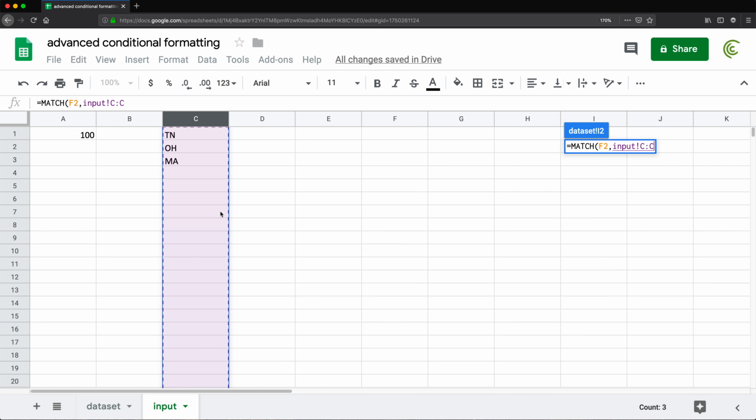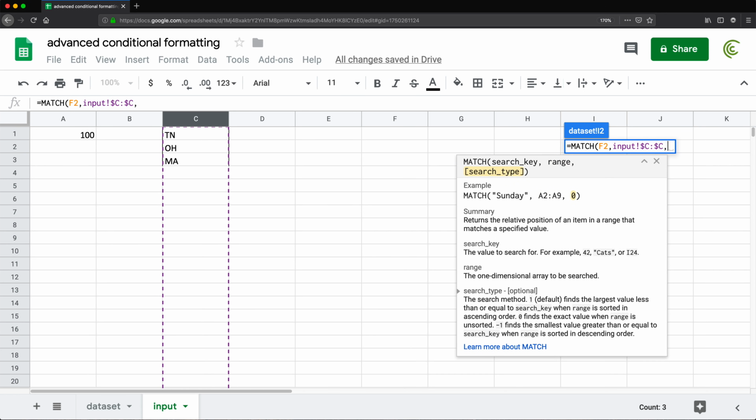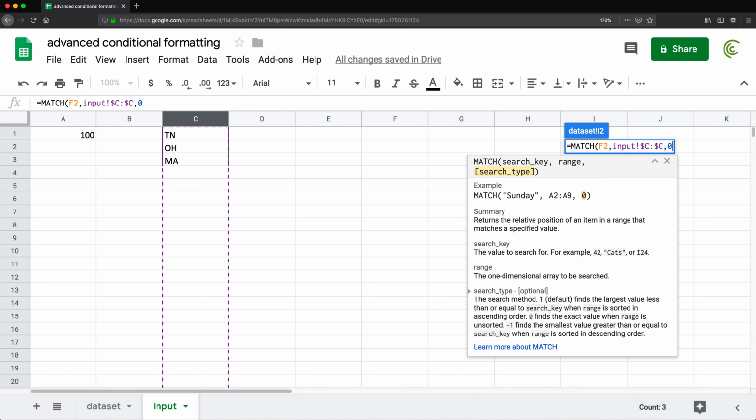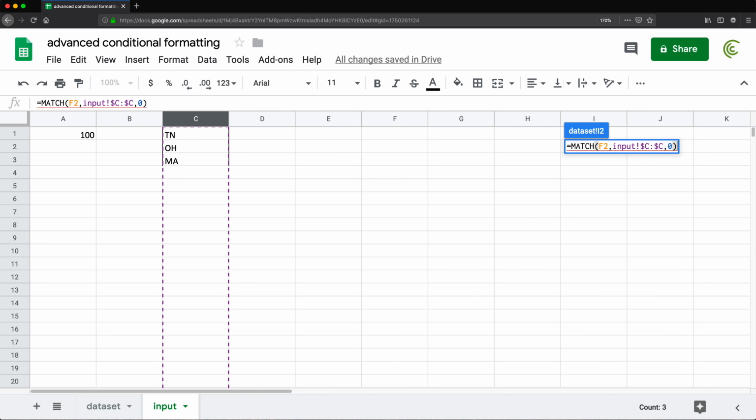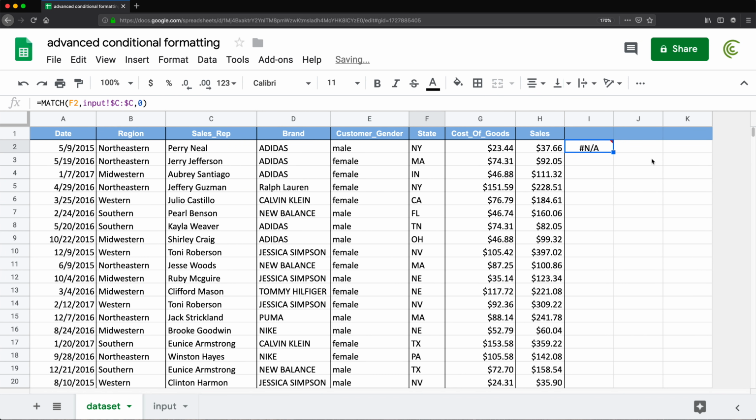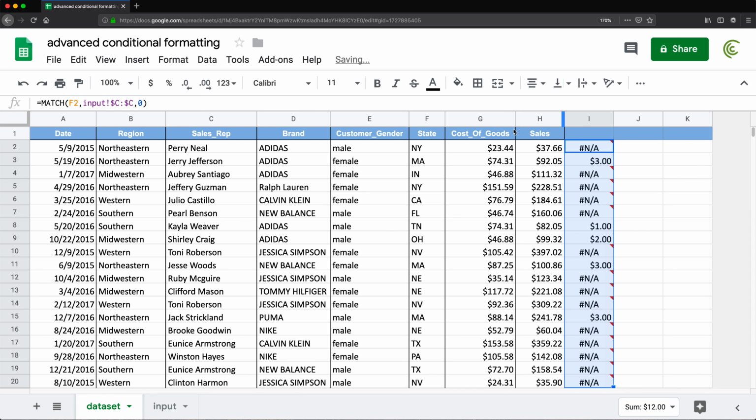I'm going to go ahead and hit F4 to lock the range, comma, and the last argument in the MATCH function is the match type, which is 0 for exact match. I'm going to close parentheses, hit enter. And what I'm getting is #N/A. I'm going to drag this down a little bit to see what we get.